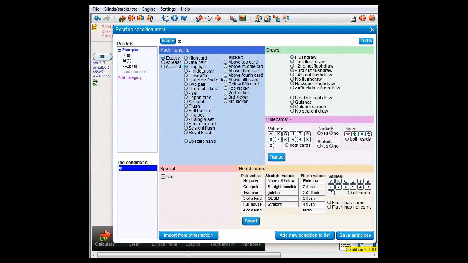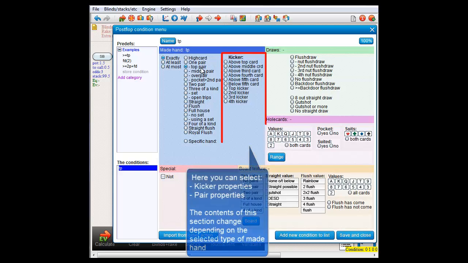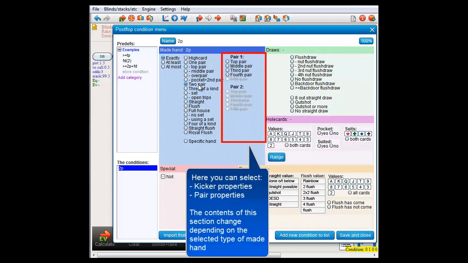And once you select a value here, to the right in many cases, a subsection will come up where you can specify in more detail what you're looking for. So right now, I can select the properties of the kicker. Now, what is in this subsection will depend on the circumstances. For example, if I select 2-pair, then this subsection will be slightly different, and now I can, let's say, specify that I want the highest pair to be top pair, and the second pair to be middle pair.